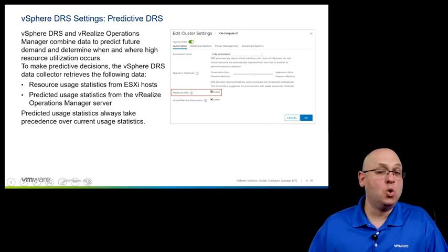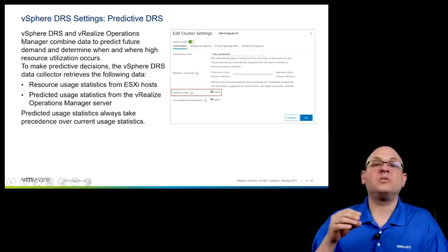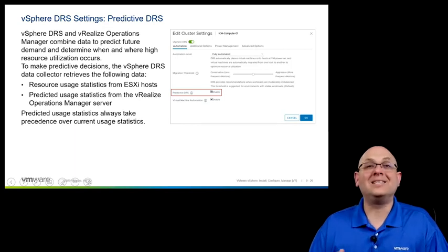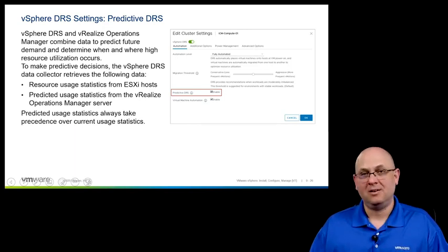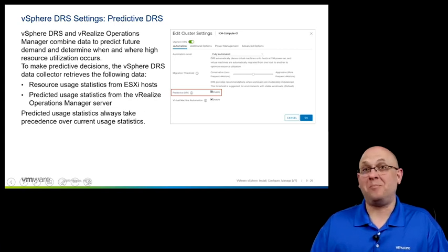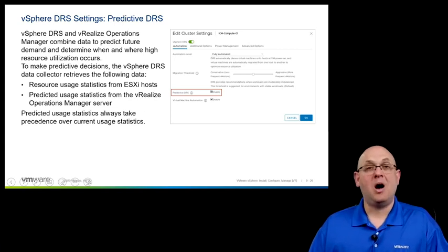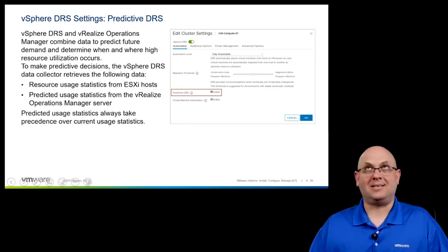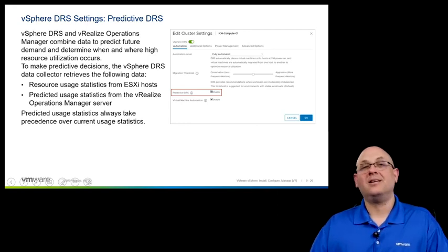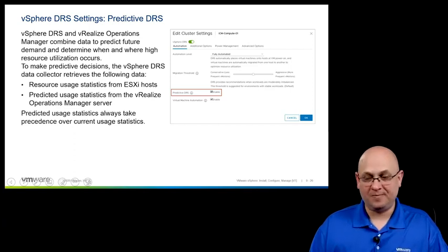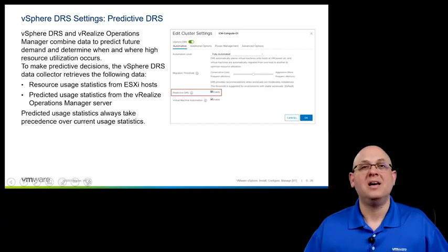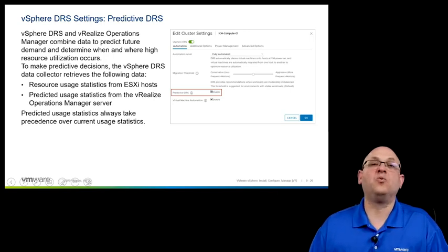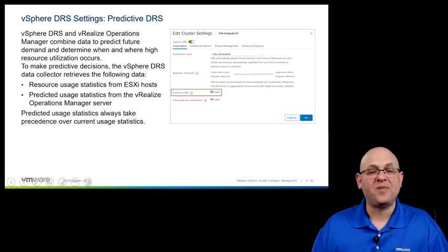So wouldn't it be cool if I could do those migrations ahead of time in order to avoid the contention in the first place? Could I be predictive? Could I be a fortune teller about this? Can I predict the future? Well, that sounds a little bit far-fetched, right? Not so much. We have this really cool product in the software-defined data center portfolio called vRealize Operations Manager.